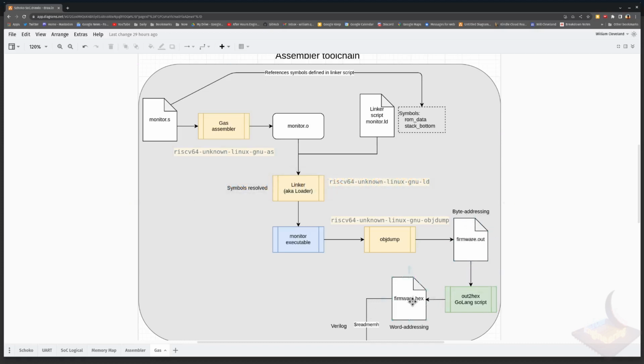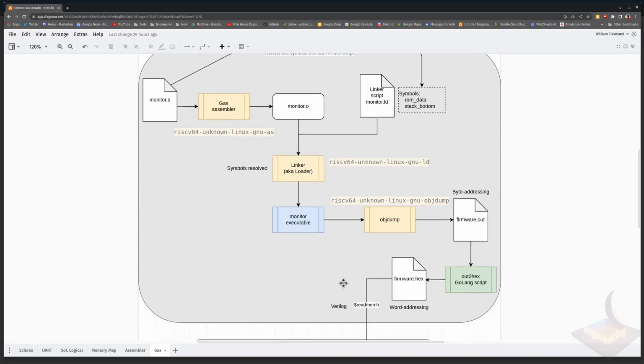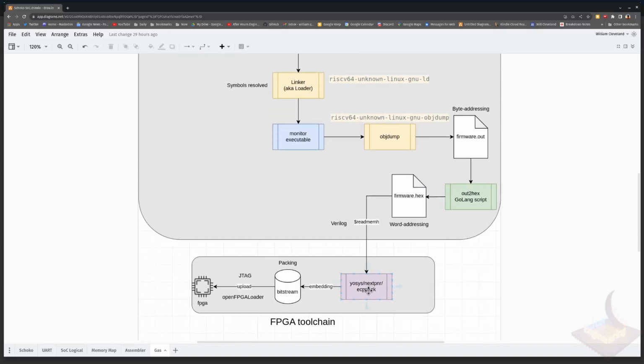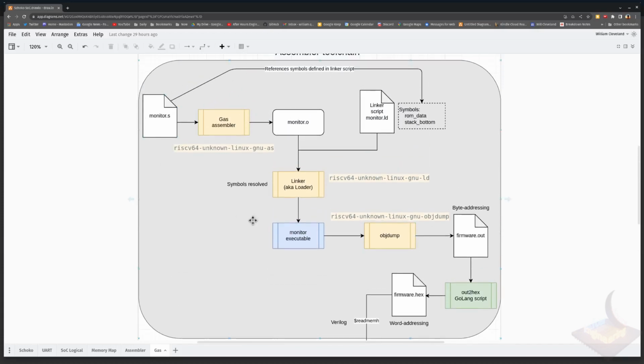However, readmem is expecting the word addressing format. So we're going to pass it through a shell script that'll extract only the instructions out of it and then convert it to word addressing into a hex file so that then we can load it into GAS and begin embedding it into our bit stream, which then loads it into the FPGA. So overall, this is our goal right here. We've got the yellow boxes installed. That's what we just did, which gave us our assembler, our linker, and our object dump. And now we're ready to start working with the monitor right here.